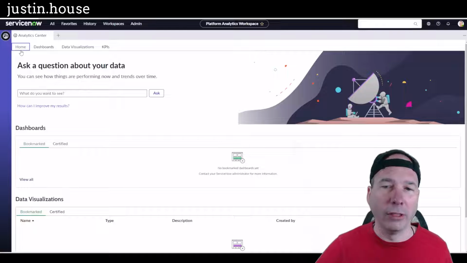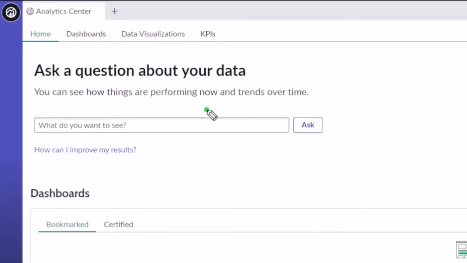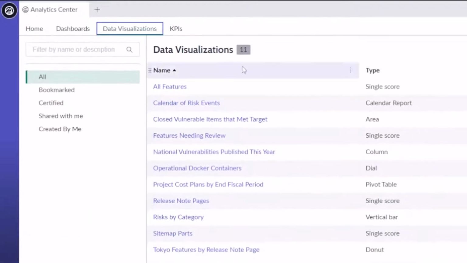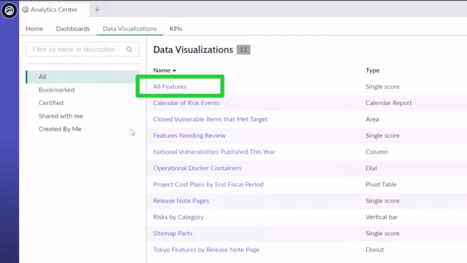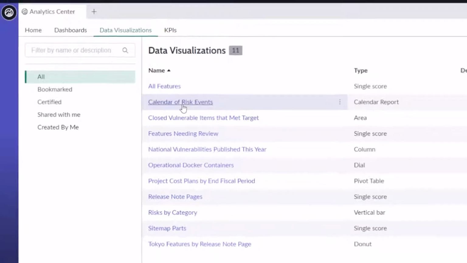So I actually have the Analytics Center already pulled up. If we hop over here, I'm going to go to data visualizations. I made a video of me creating some scores for my app, right? In the previous video, I did all features, features needing review, my release note pages, and sitemap parts, but that's just a score. I didn't show anything else. So in this video, you're going to get to see some different things.